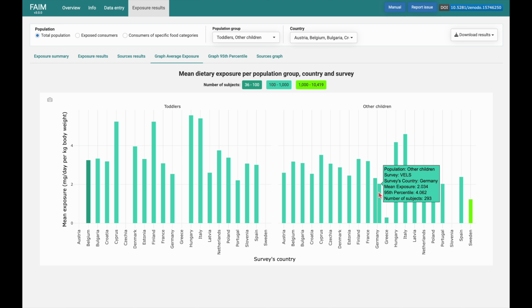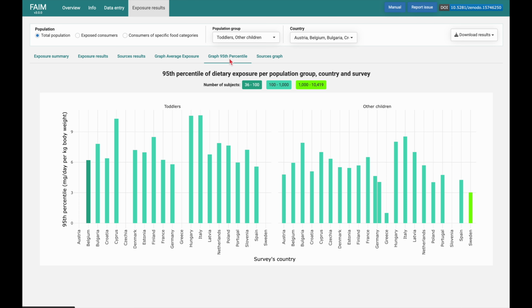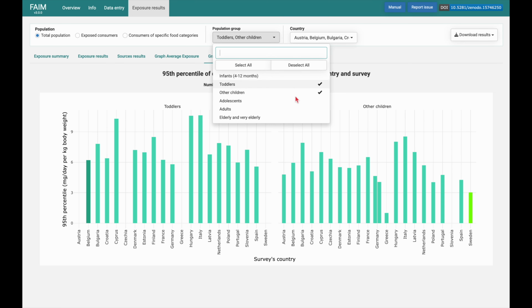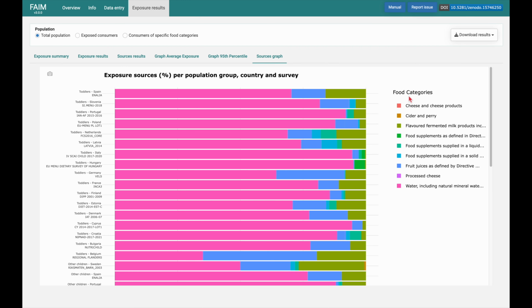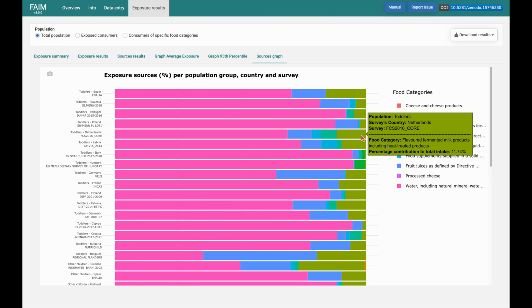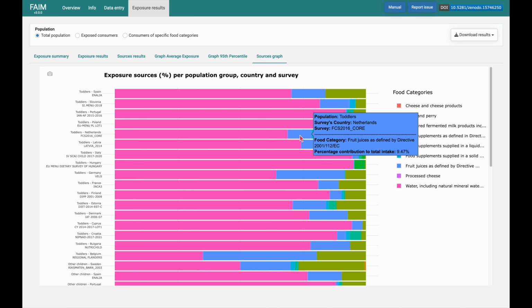If we now navigate to the graph's 95th percentile exposure, you'll see that this works exactly the same way, but instead of showing average values, it shows exposure at the 95th percentile. The filters you applied in the previous graph are also carried over here. And lastly, in the Sources Graph tab, you'll see a stacked bar showing the contribution of each food category to overall exposure. Hovering over the chart will reveal more detailed information.